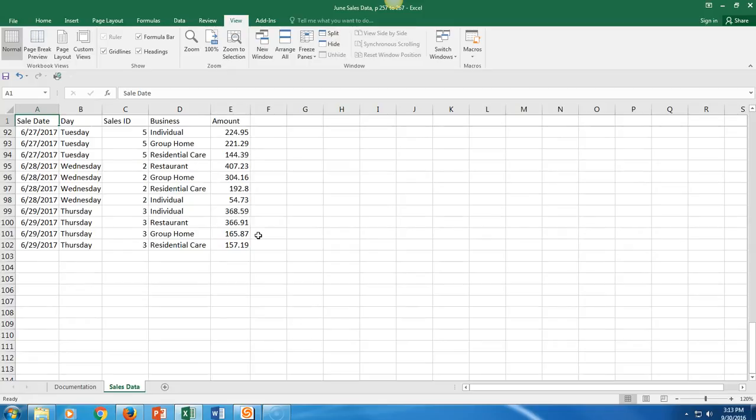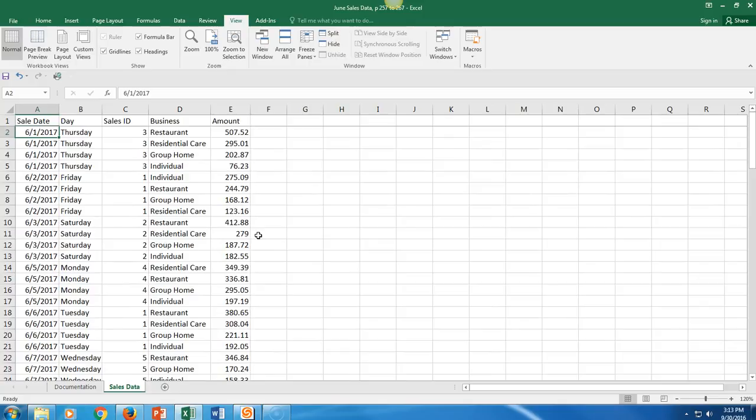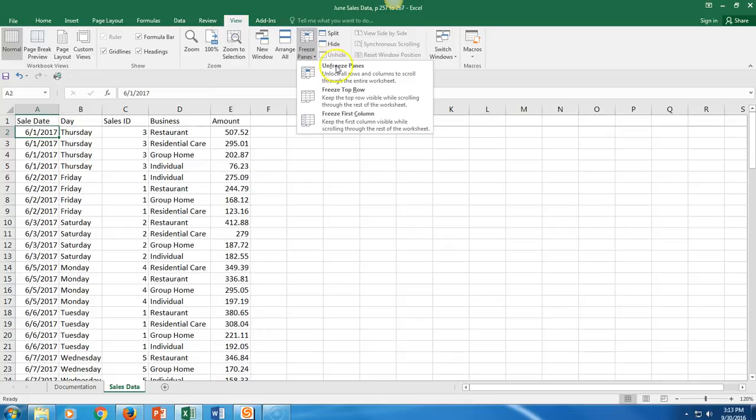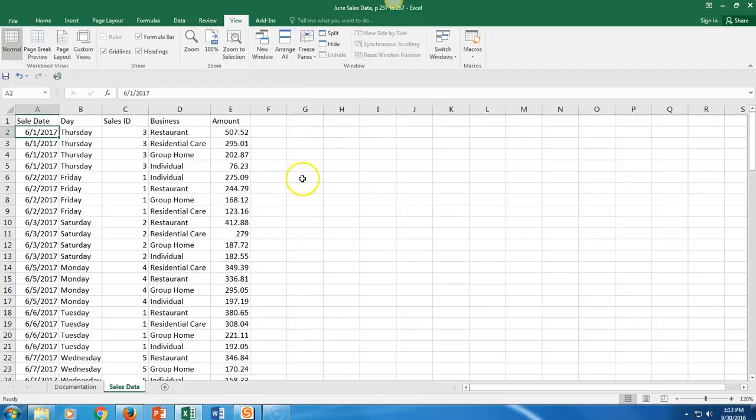Go ahead and Control Home again, please. All right, to unfreeze the top row, it's really hard. This time we're going to go to our View tab, and we're going to go to Freeze Panes, and we're going to go to Unfreeze Panes. Okay, View, Freeze Panes, Unfreeze. And you can see that line is now gone. And as you scroll, your top row is no longer frozen.